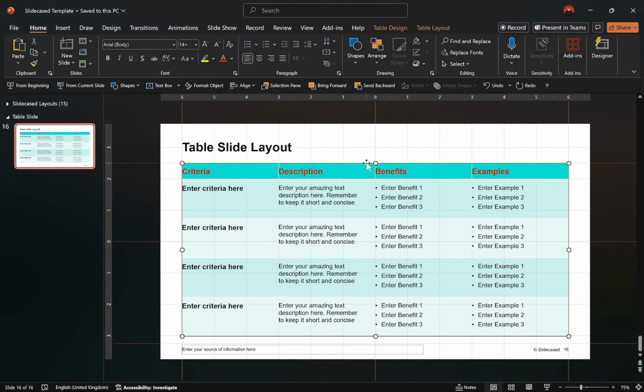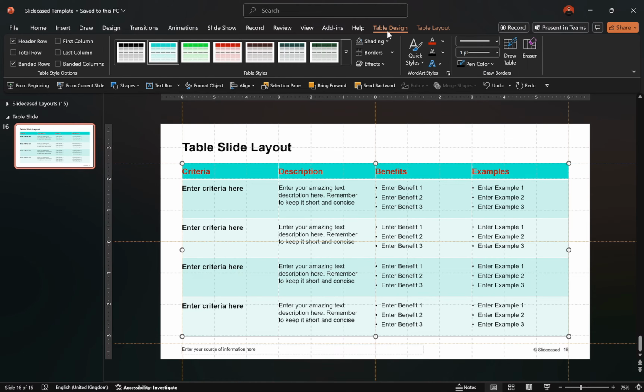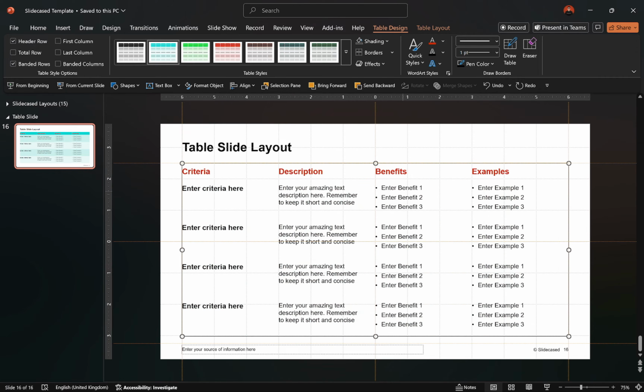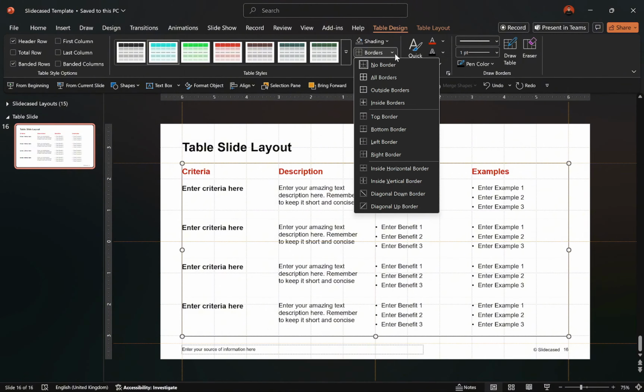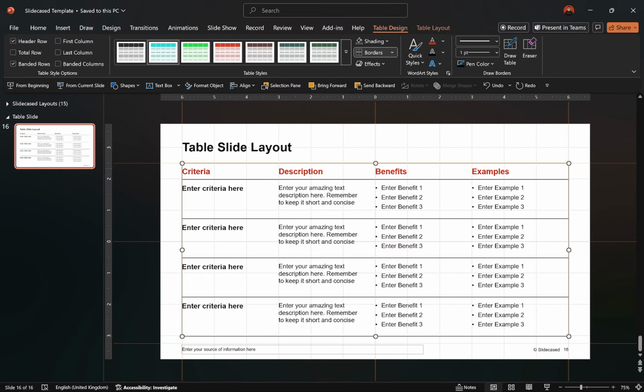To complete the table design, let's head to the Table Design tab, remove the shading on all cells, remove the table borders, select your preferred border color, I'm going to keep this as black, then apply inside horizontal borders to the table. There you have it. That's one way to create a table slide. Now, you might be thinking that this approach is a bit basic, and you're not entirely wrong as it lacks visual impact. So let's go over the second way to create a table slide.